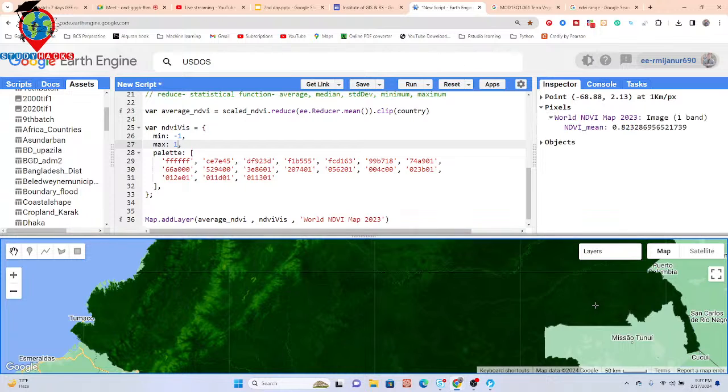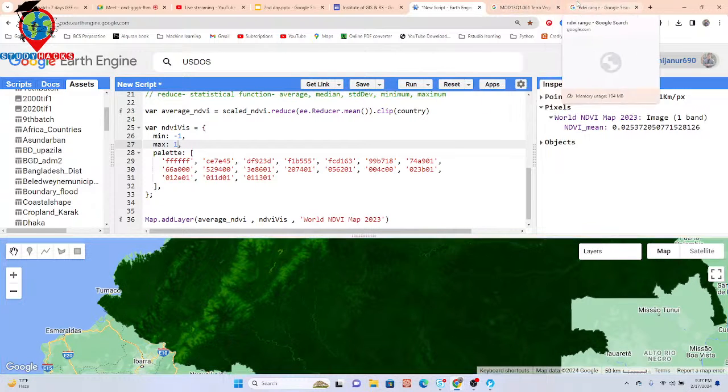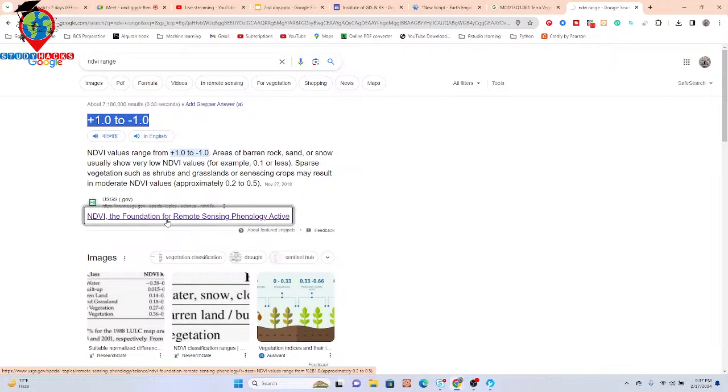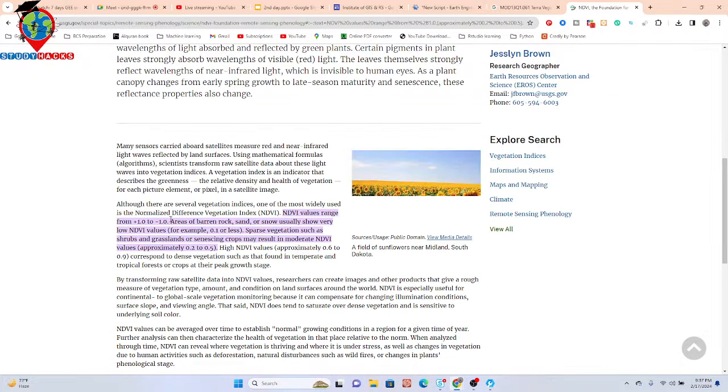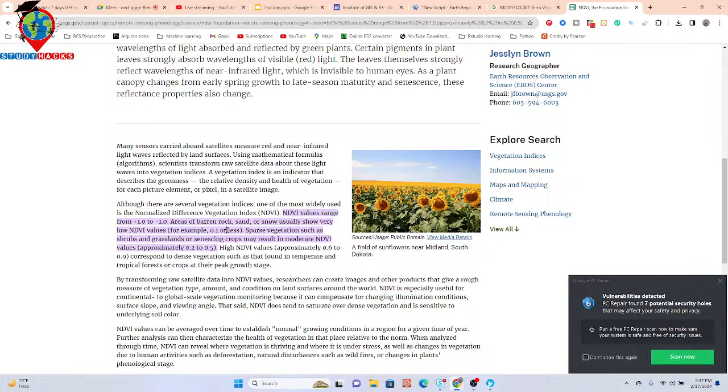A high positive value indicates dense vegetation, a low positive value identifies sparse vegetation or no vegetation, and a negative pixel value identifies a water body or other things. You can easily get a lot of information about that. Simply go to the link and you can see it is discussed very clearly. NDVI values range from -1 to +1, and areas of barren rock, sand, and snow usually show very low NDVI values, for example 0.1 or less than 0.1. It shows rock, sand, snow. Very low NDVI values.